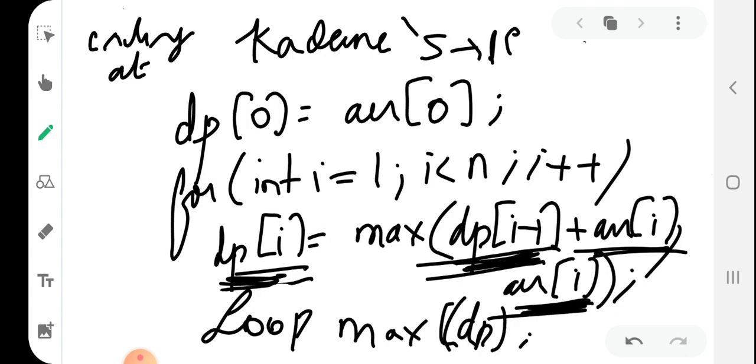So suppose you have a dp array that's populated for an array of size 5. You'll have dp of 0, dp of 1, dp of 2, dp of 3, and dp of 4, with dp of 0 representing the maximum sum that can be obtained with a subarray ending at index 0, dp of 1 the maximum sum obtained by a subarray ending at index 1, dp of 2 the maximum sum obtained by a subarray ending at index 2, and so on, and you find the maximum of all these. So that was Kadane's algorithm.